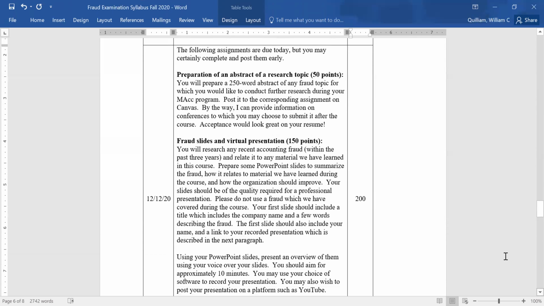Then at the very end of the course, 2 assignments due. One is preparation of an abstract of a research topic for 50 points. So a 10 or 50-word abstract of any fraud topic that you've enjoyed. If we covered it, that's fine. If we didn't, that's okay too. And if you're in the Mac program, that may be something you would like to do further research on. You might like to do that, in fact, in your capstone course, which is Accounting 6999. And I can also recommend some conferences for which you might get a presentation.